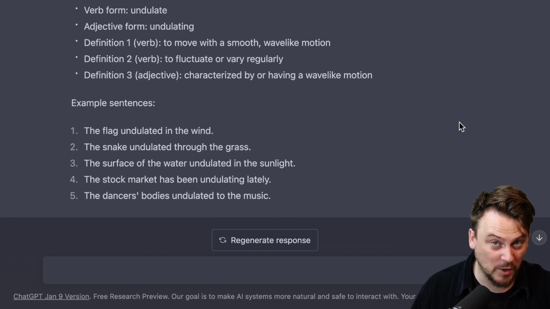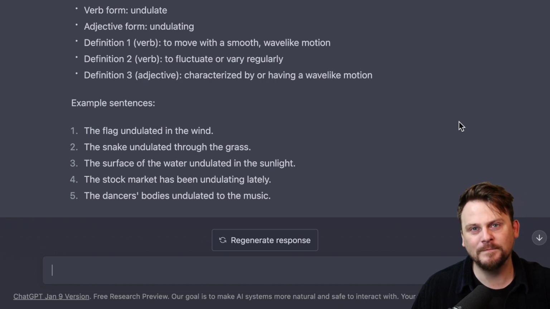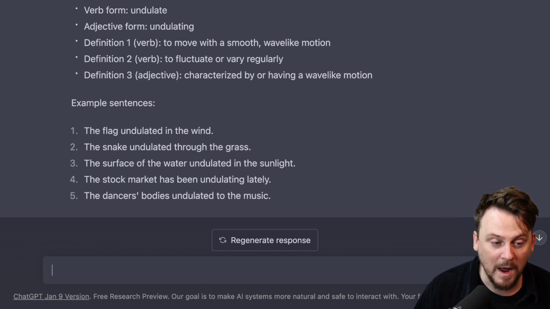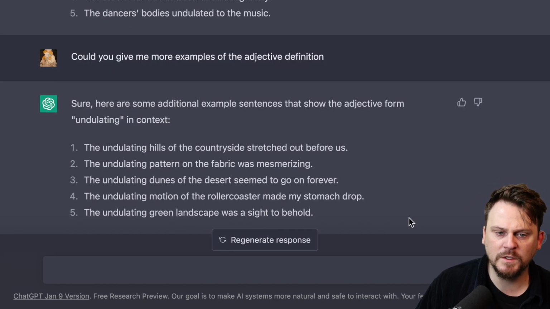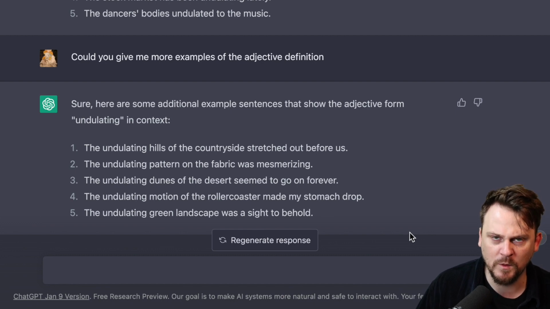So you can just ask a question, whatever you're wondering. Hey, is the adjective form used in X situation? That would be okay. But maybe I just want more examples. So I might say, could you give me more examples of the adjective definition? Sure, here are some additional examples, okay? The undulating hills of the countryside, the undulating pattern on the fabric, the undulating dunes of the desert, the undulating motion of the roller coaster.